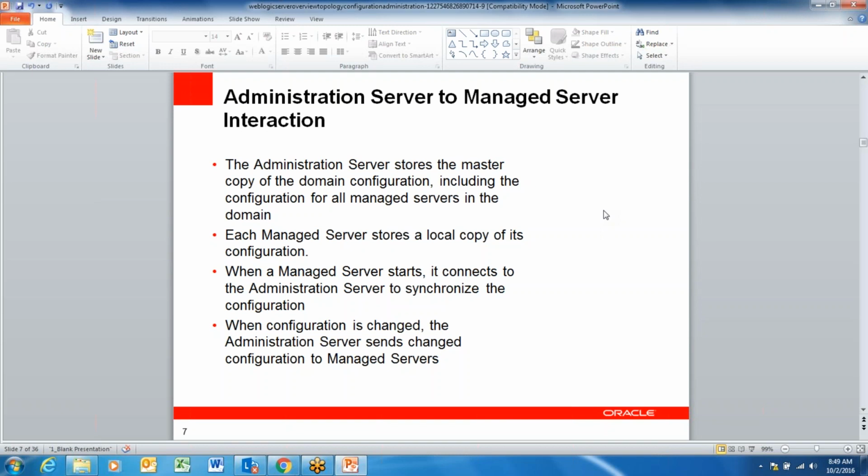So this is the only thing that I'll be sharing with you. After this, it will be you guys. Okay. So point number 1, the admin server stores the master copy of domain configuration.